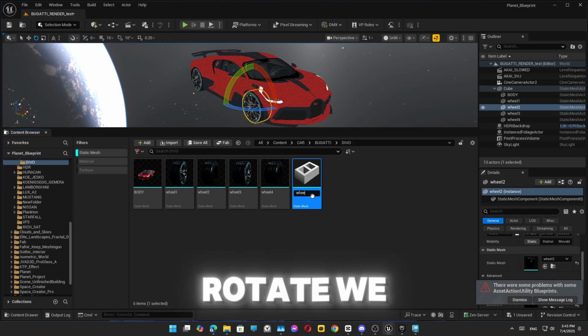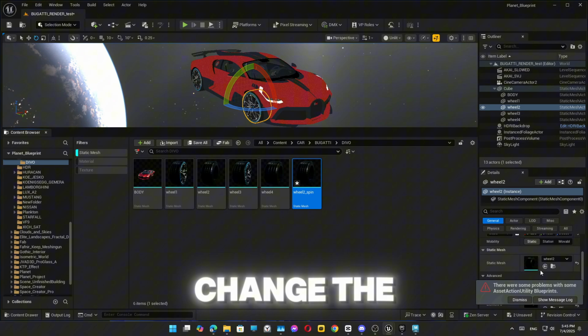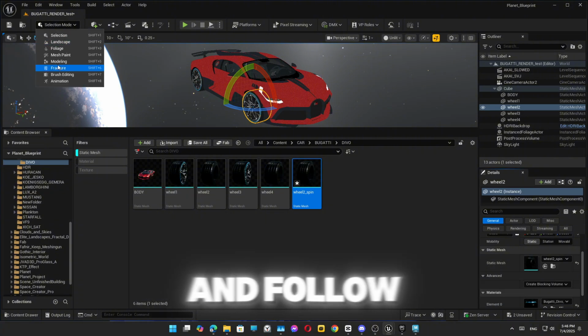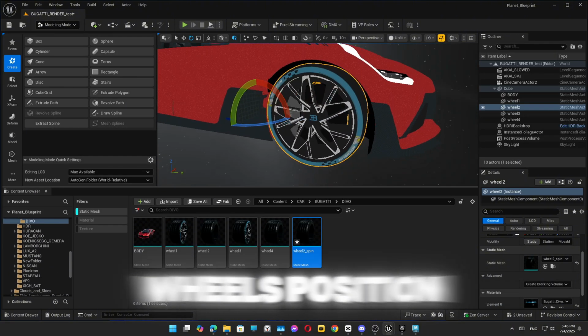To make the wheel rotate, we need to duplicate the same wheel. Change the name, but keep the order number, and follow to replace the new wheel in the old wheel's position and center the pivot.